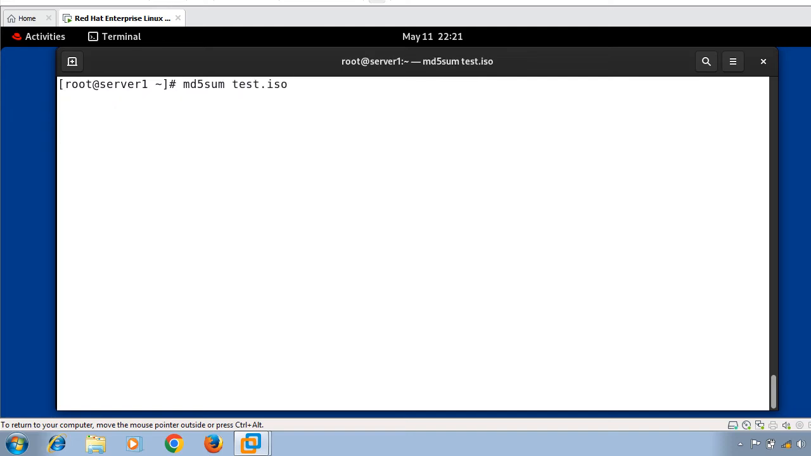I press enter. Sorry. So now we have the checksum value of the ISO file. Let it complete first. So wait for a couple of minutes.